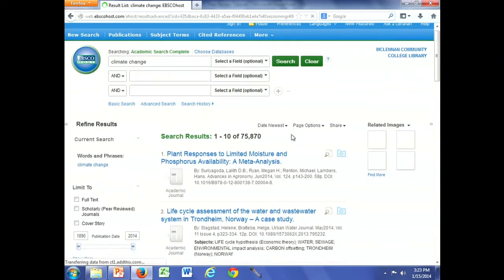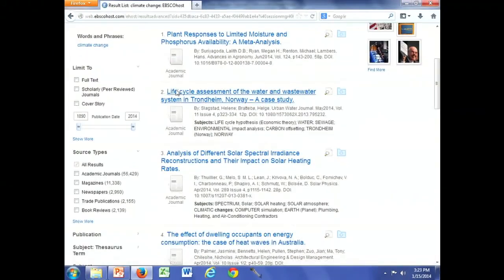I would do my search, the results come back, and over here on the left I still have a chance to limit my results to peer-reviewed articles. So I could check the box here and I could still check for full text. So don't worry if you forget to check these boxes before you do your search.